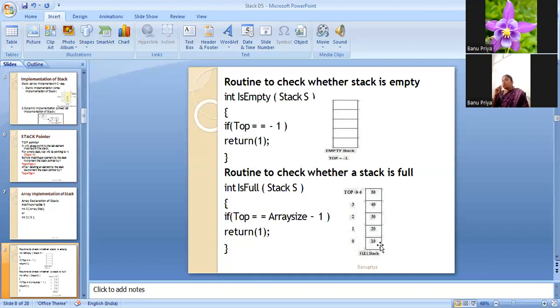If we need to insert an element, we need to check whether the array is full or not. For that, I'm using a statement: if top is equal to array size minus 1. If the condition is satisfied, that is, top is equal to array size minus 1, the function will return 1. If it returns 1, the isFull condition is satisfied.